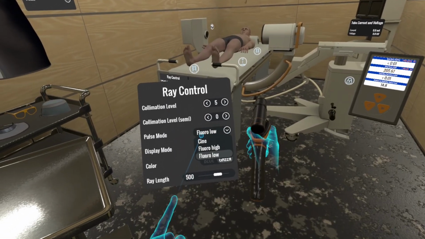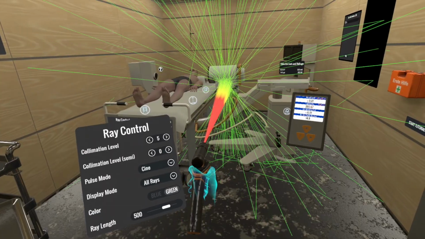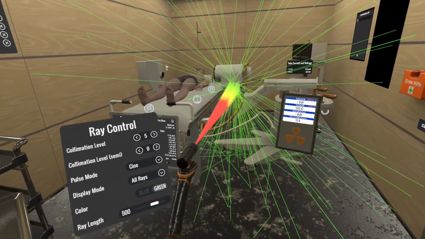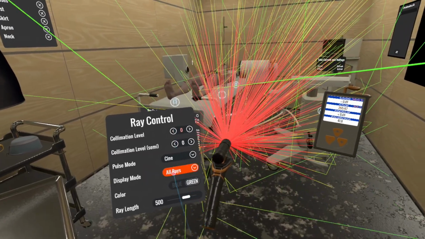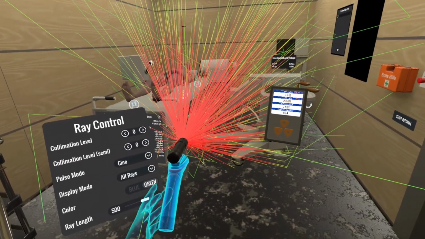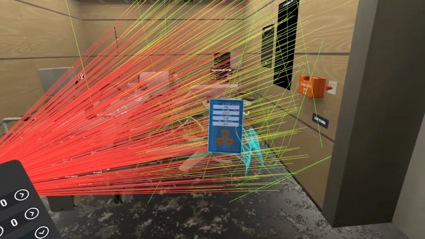This is just a more convenient way to place a radiation source, so you can switch it on and off via the trigger, and you can change different settings as you would on the C-arm, like collimation and pulse mode and so on, and you can just grab it and place it wherever you want.